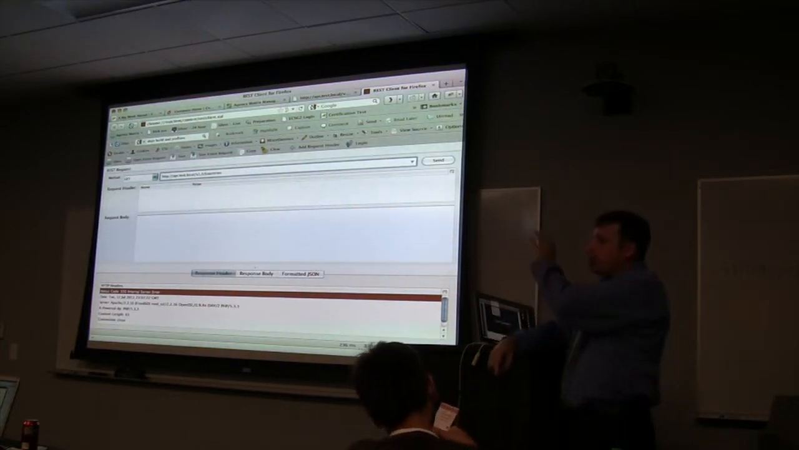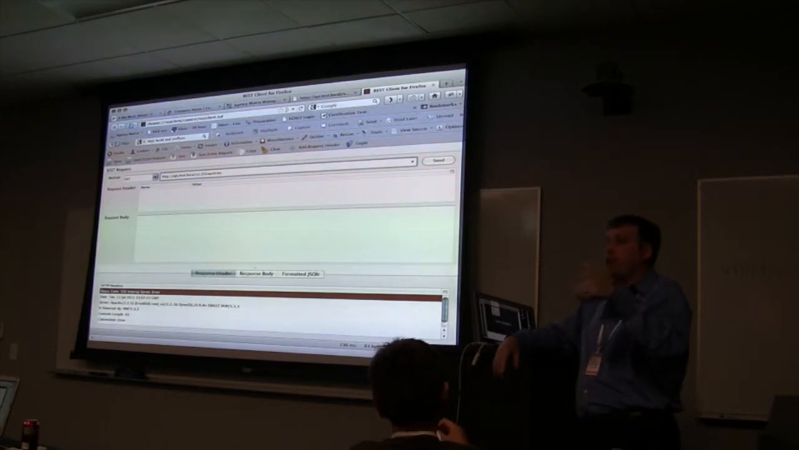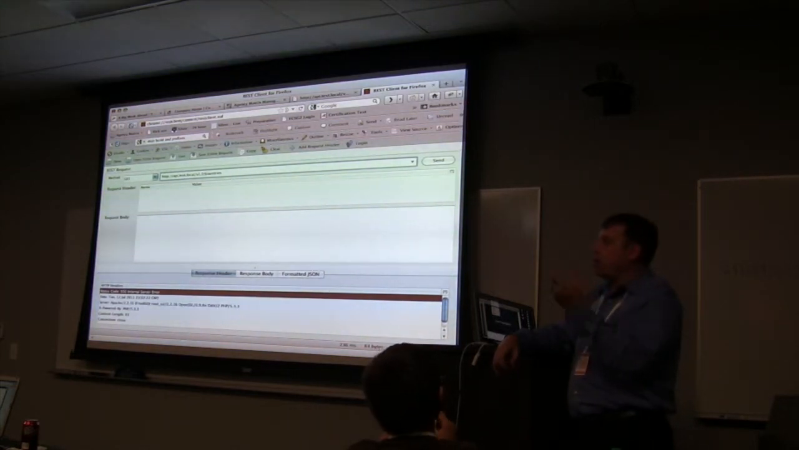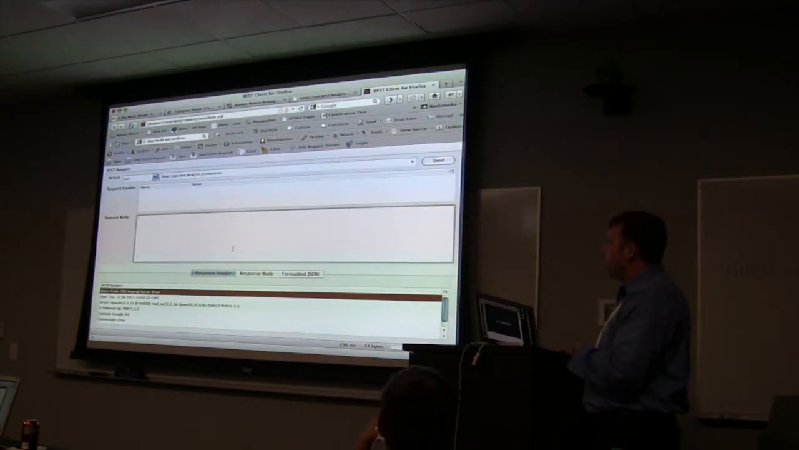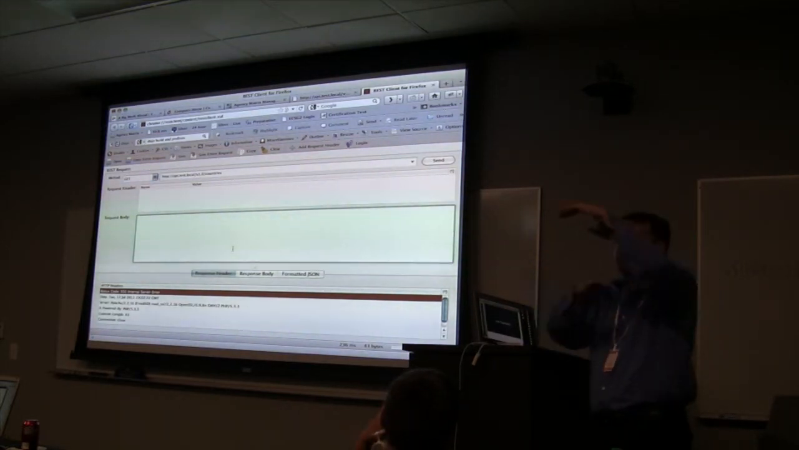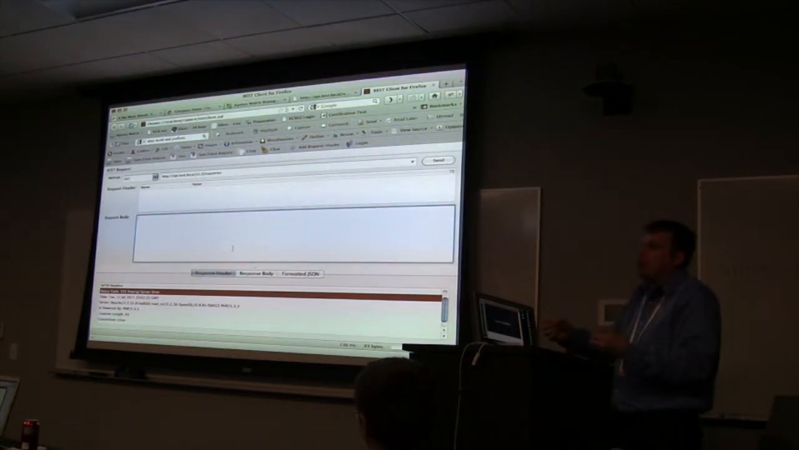I'll show them to you, and I can share them with you if you guys want also. You can also do this via curl. But with curl, you can't just as easily come down here and copy or paste in your XML response or your request. With curl, it's a little bit more cumbersome.